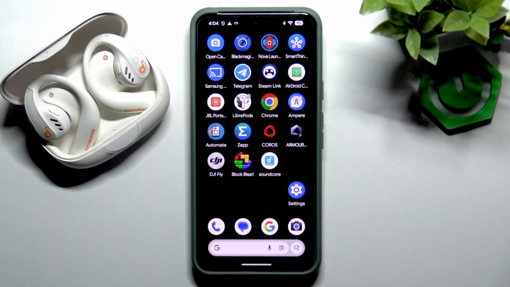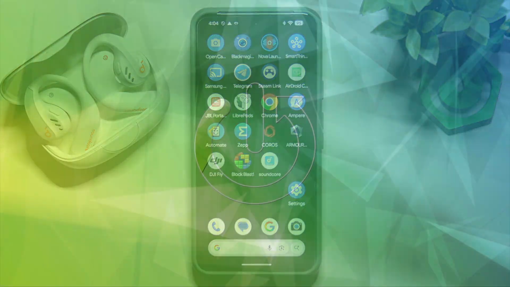Today I do have the SOUNDCORE AeroFit Pro headphones and I'm going to tell you how to manage your spatial audio in them.